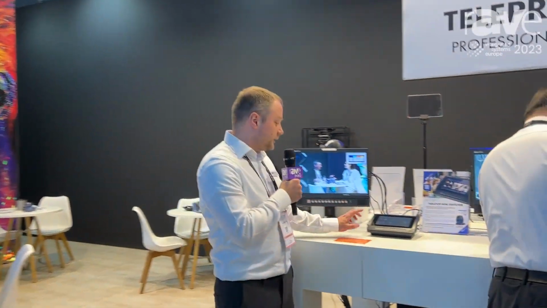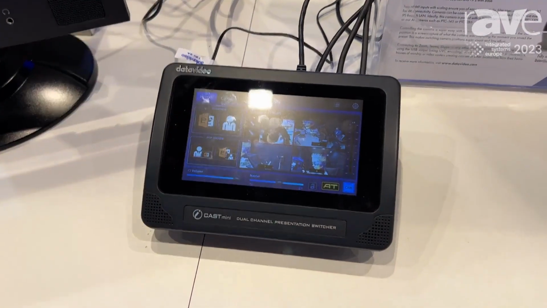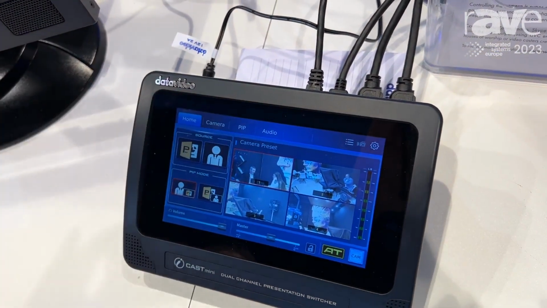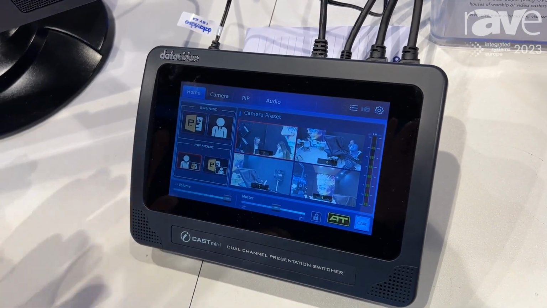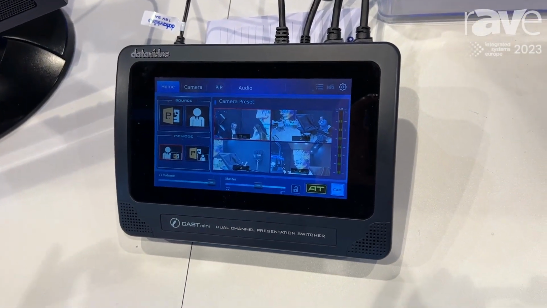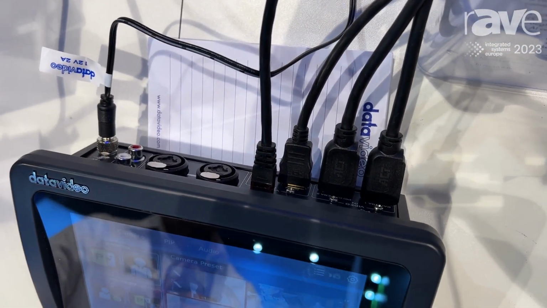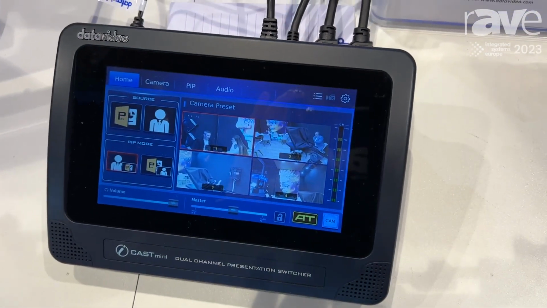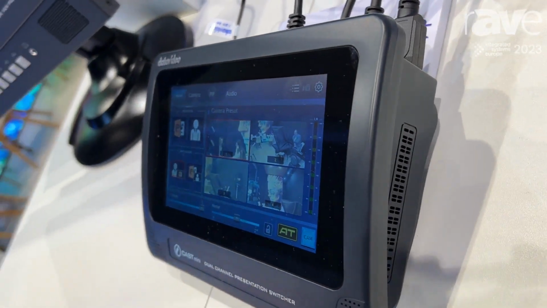Just want to show you our brand new presentation switcher, the iCast Mini. So this is a 2-channel 4K presentation switcher. The idea being that we can have one 4K camera and a secondary HDMI source, so that would typically be a PowerPoint presentation. This switcher has a full 4K HDMI output to go to a projector or to a large screen. And it also has a UVC USB-C output, so that can go directly into a laptop and interface with Microsoft Teams, Zoom, Skype, or any other video conferencing platform.